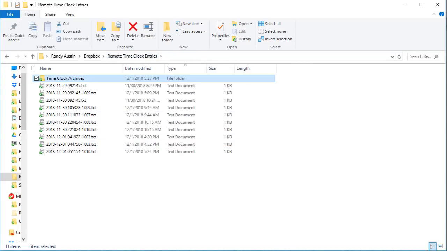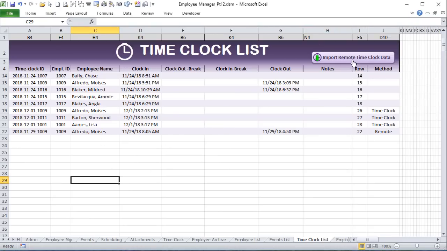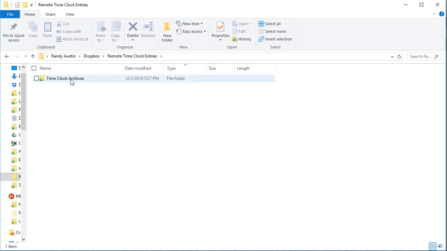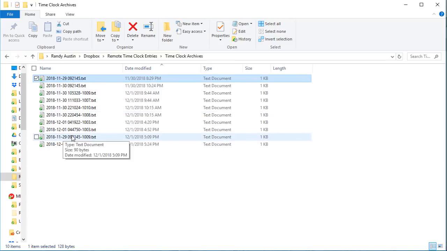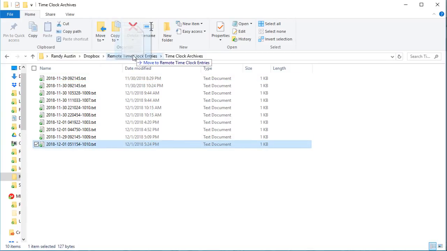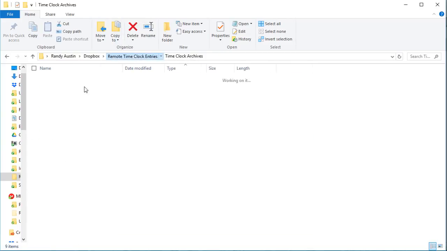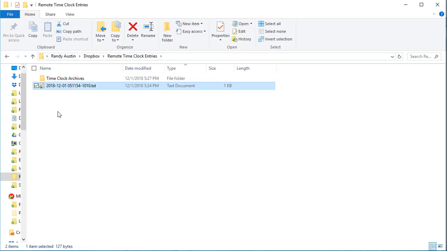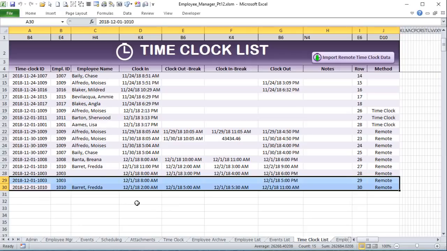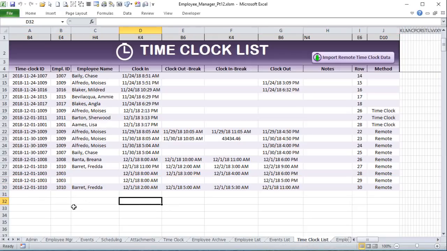So what I want to do is, in Excel, when we run this macro and import it, it's going to take all that information, bring it here, and then take every single text file out of here and put it into the archive. So that's what I want to do. And the last one we just created, which is this one right here, I'm going to put back into the time clock so we can work with it. So now we have just one file, and that's the one we just created. We can keep this entry so we can work with it.